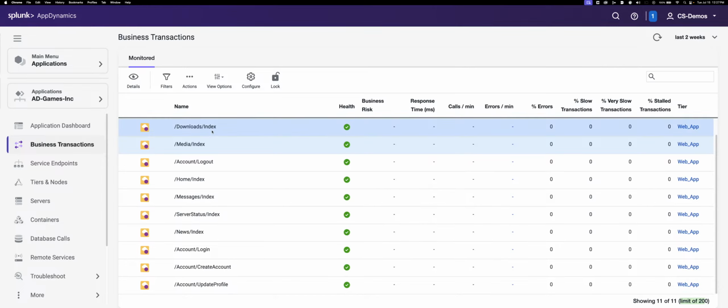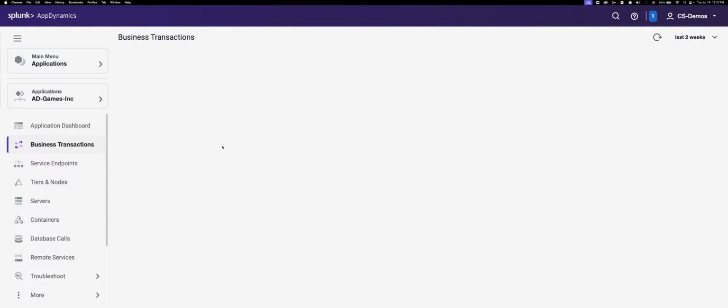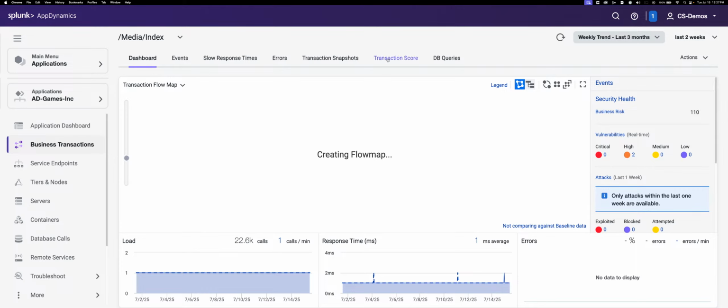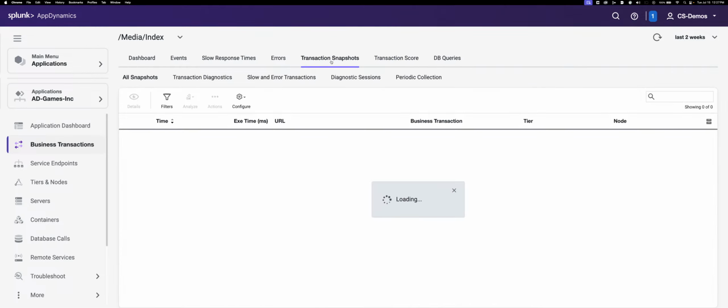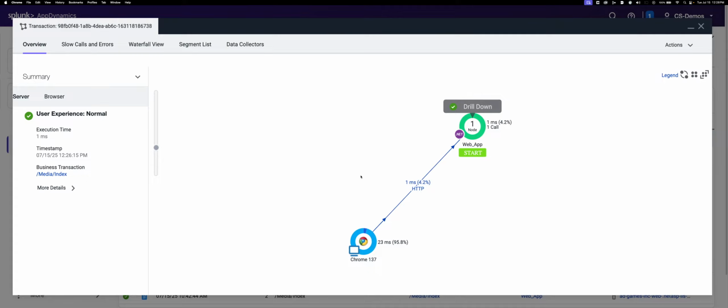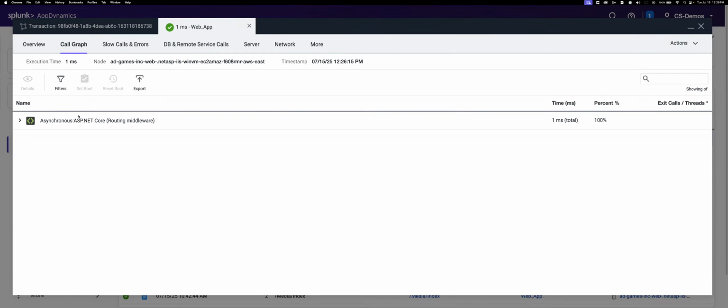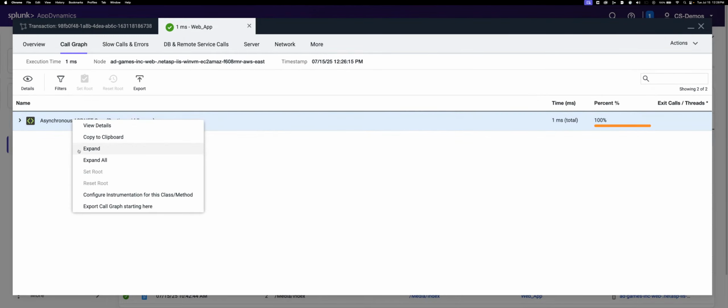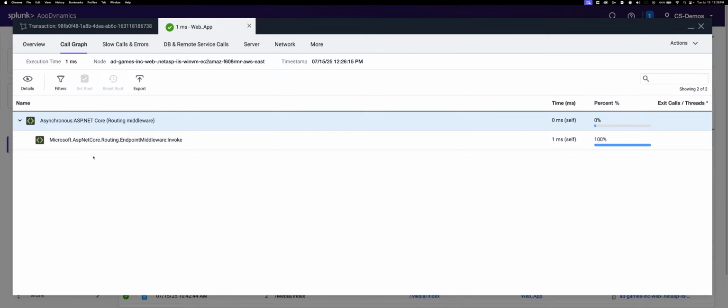The reason why you'd want to make sure you're adhering to this limit is because business transactions actually create snapshots. If I go into one of these, it's not a very busy app, so I don't know how much it's going to show in this one. But if I go into transaction snapshots, I can see there's a snapshot taken of the communication going on in the application that I can even drill down into. I can come down to the actual call graph, and usually there's a lot more in here.